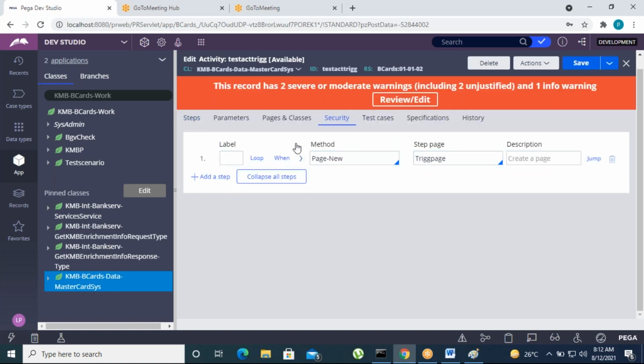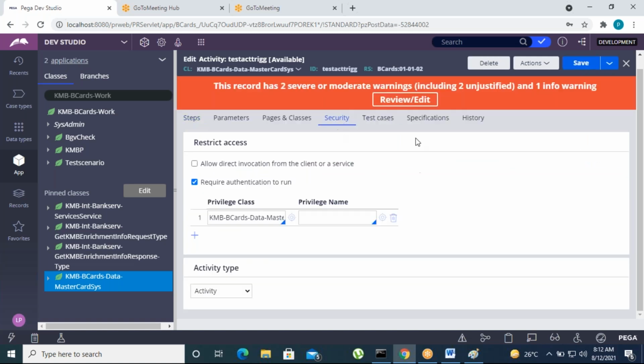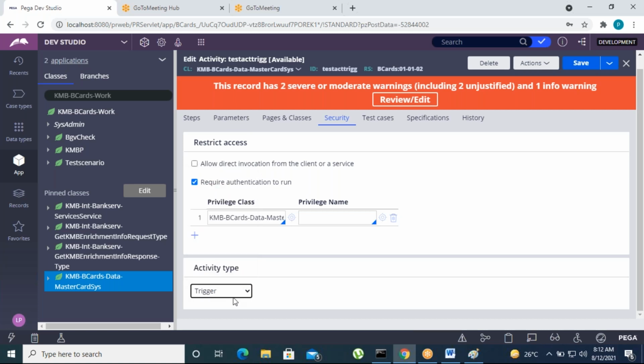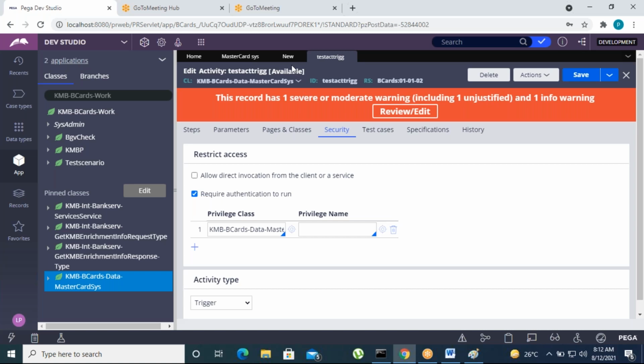So I told you in the last class also, right? I mean declare trigger, today also the declare trigger. So when you are going to refer the activity into the declare on-chain, always the activity type should be on-chain. But for a trigger, the activity type is always trigger. Otherwise, we can't refer this activity to the trigger rule.